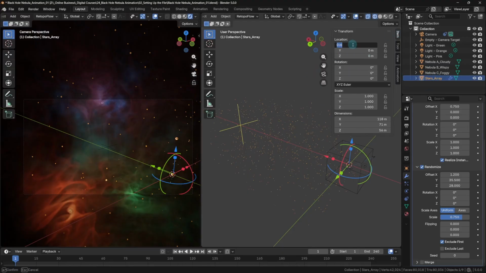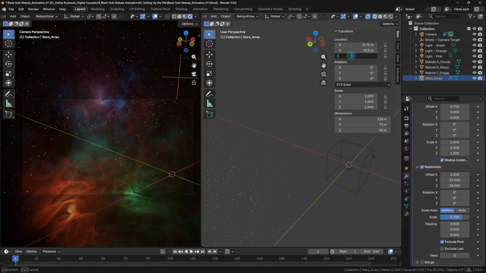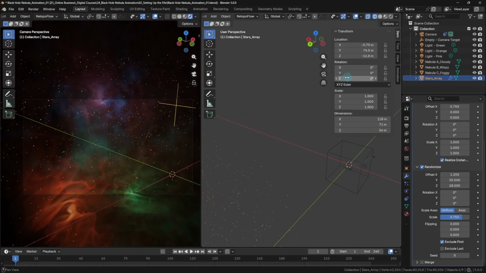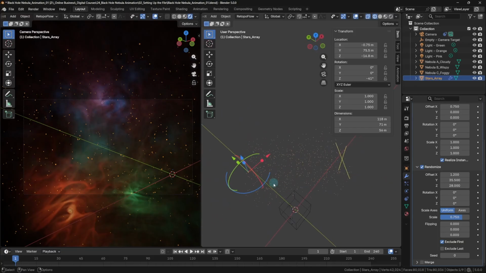We'll type in for the X value, -0.75, for the Y, 75.5, for the Z, -16.8, and then finally for the rotation, we're only going to adjust the Z. We're going to set that to -41 and then hit enter. And now with these changes made, we can see that this star field here is perfectly centered within the view of our camera, allowing our camera to move around a little bit, but still always see stars regardless of where it looks, as long as it's looking this direction.